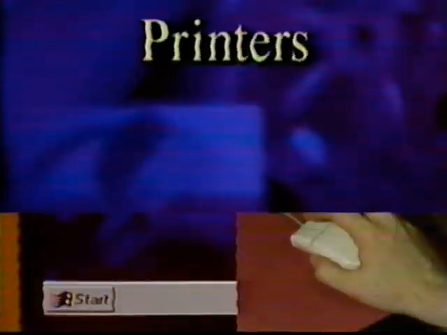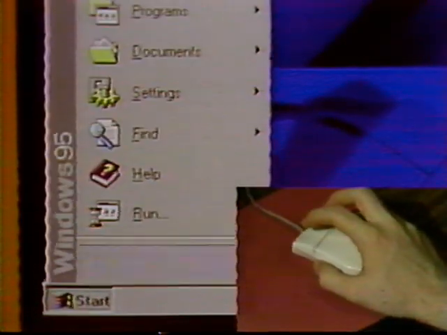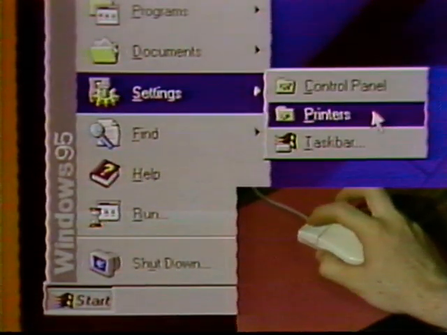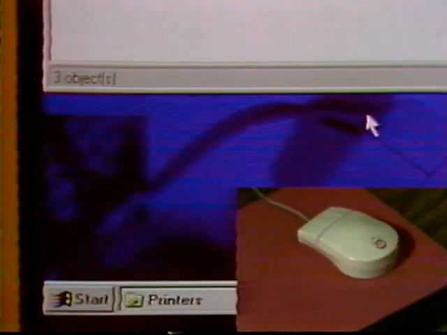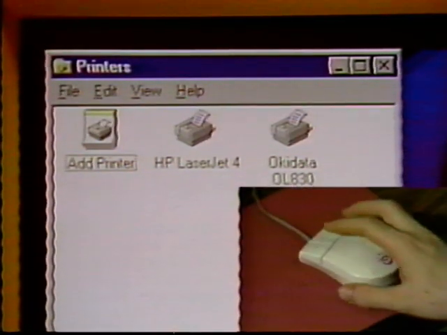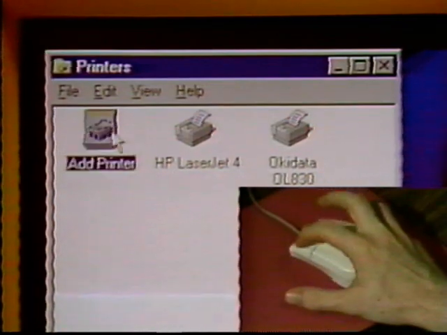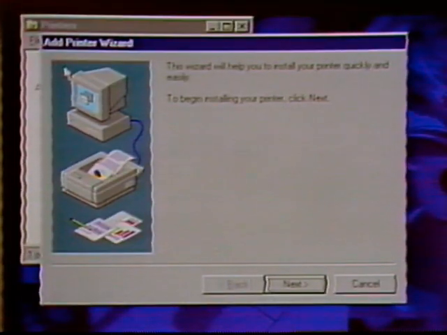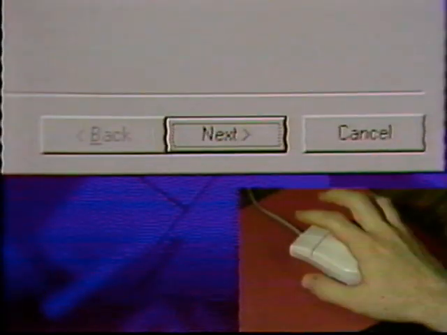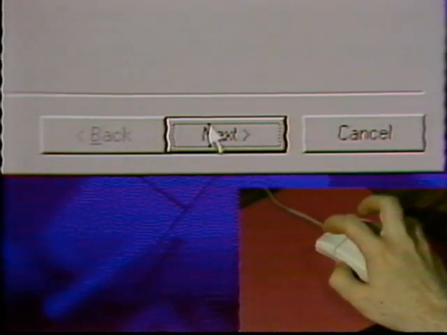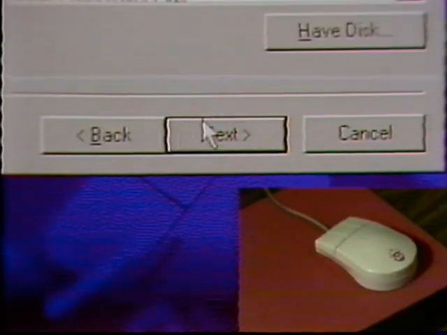Printers. To work with printers, click Start, then Settings, and choose Printers. If you don't see the name of your printer in this box, double-click on Add Printer, and the Add Printer wizard will open. To begin installing your new printer, click on the Next button here.